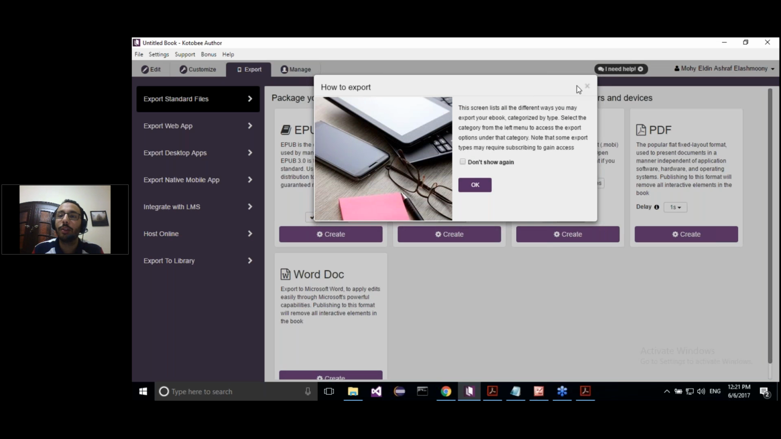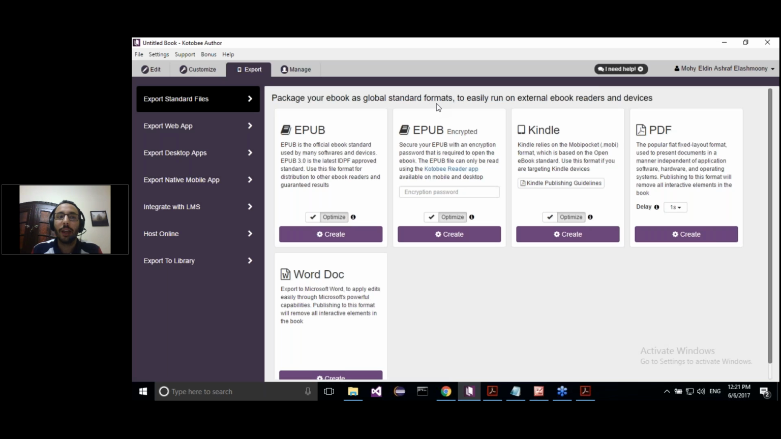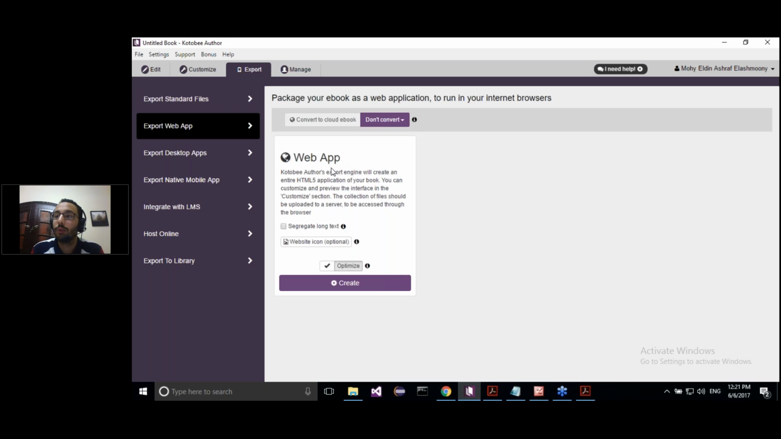Which is exporting your ebook. We have several formats. You can start by exporting it as standard file, EPUB or EPUB encrypted. Actually, the EPUB can be read by any EPUB reader, like the Kotobee Reader app, which is a free app. Okay, you can export it as a web app. A folder will be downloaded to your desktop. You can take this folder and upload it on your website.